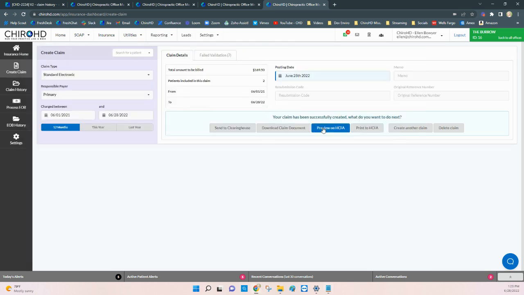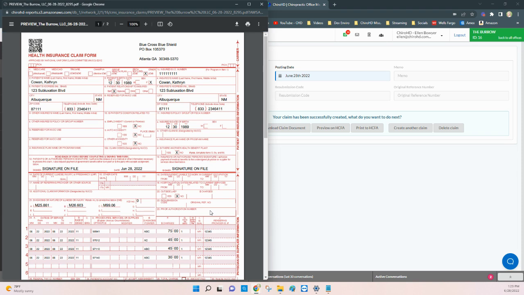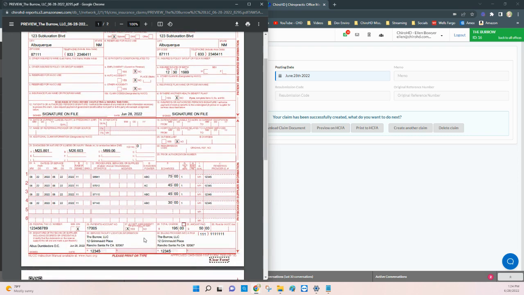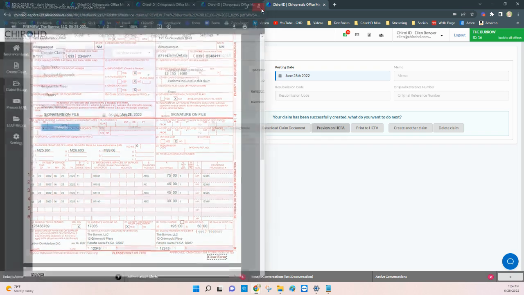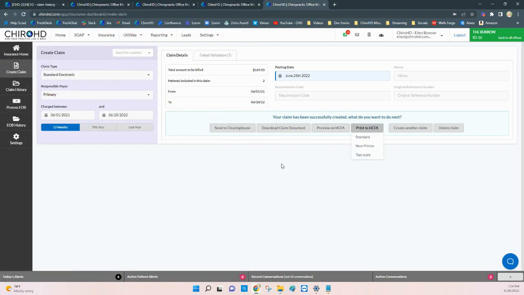Preview on HCFA will just bring this up on a fake HCFA form so you can see, okay, is my claim correct? Is everything populating correct? Did I forget a modifier? Did the override pull correctly? I love the print preview button because it places this data on a HCFA form and I can validate if it's correct or not. Print to HCFA will just pull up the claim on a blank white paper formatted for the HCFA form that you put in your printer's paper tray.